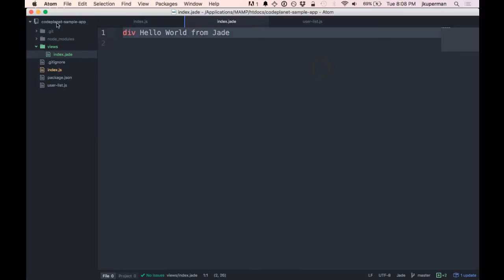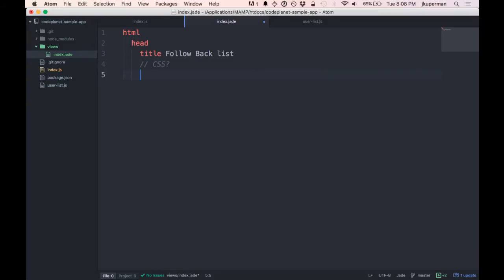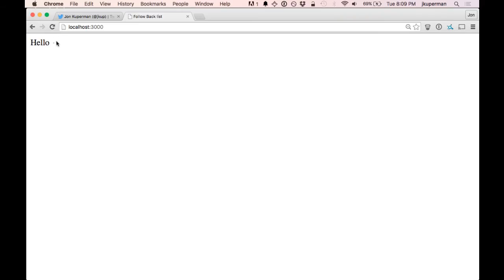Okay, so we'll have our index.jade file. It's got HTML, it's got a head tag, title. I still haven't named this. Follow back list, I don't know what I'm going to call it. We'll figure that out later. Might have some CSS here, let's see if we need any. And then we'll have our body, and our body will have a form here. Okay, cool. So we're looking good here.